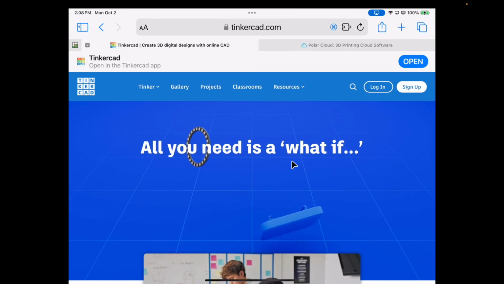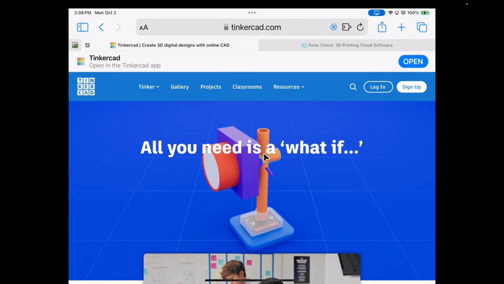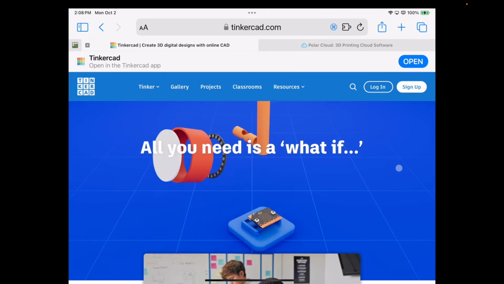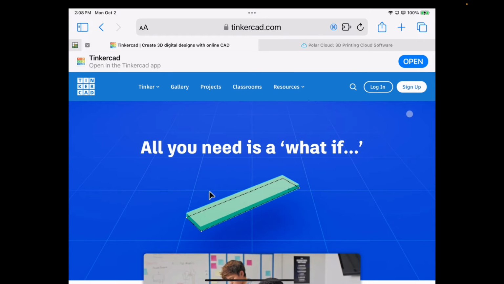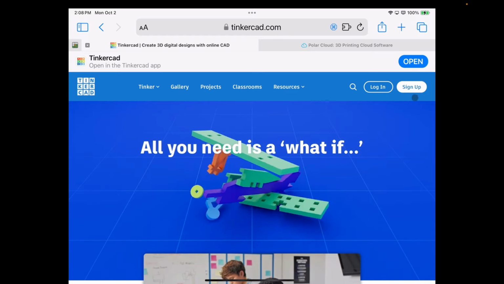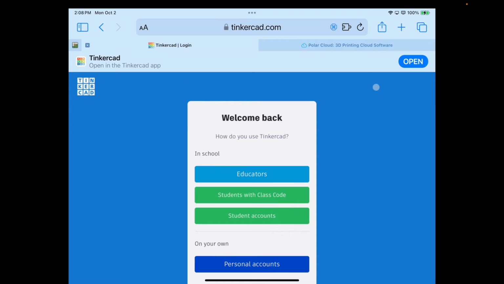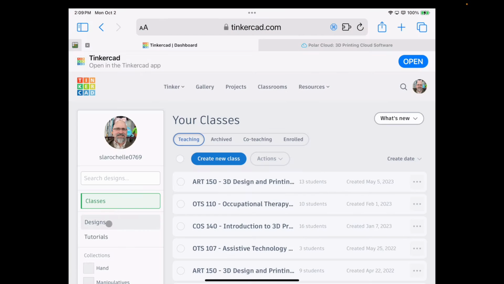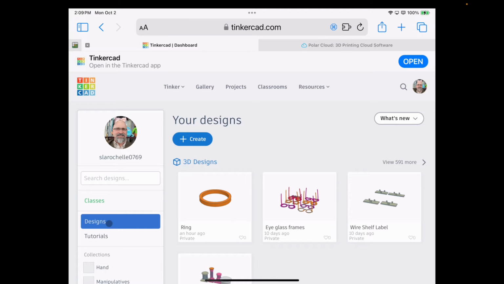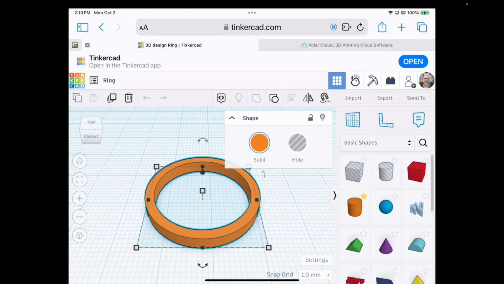Next, for our design tool, we're going to use Tinkercad. If you haven't already done so, go to tinkercad.com and sign up for an account. I already have an account, so I'll log in and click on Design, and I've already created a simple finger ring. We'll open up that design.